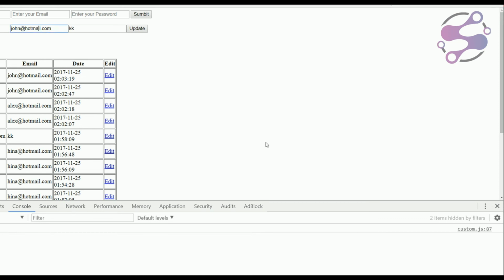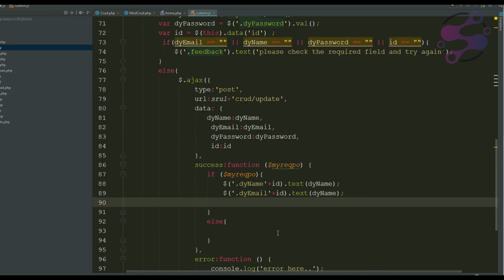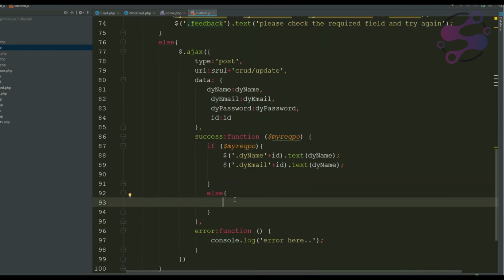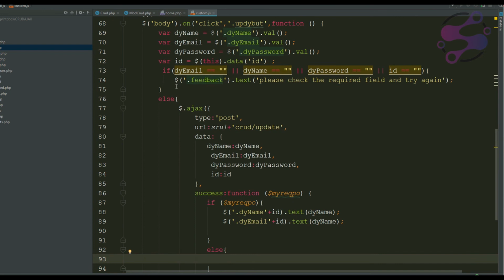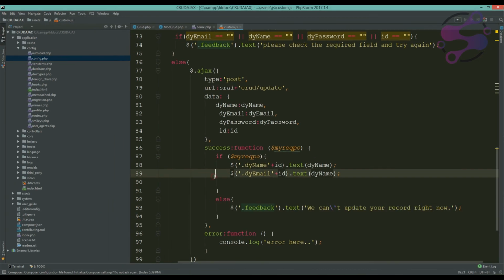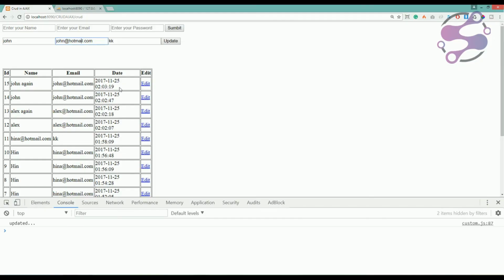So now it's working fine. Otherwise your logic here, or you can console out, or you can print the error here like this. We are not, okay. You can say we cannot update your record right now. Okay, so go to your controller, refresh the page.